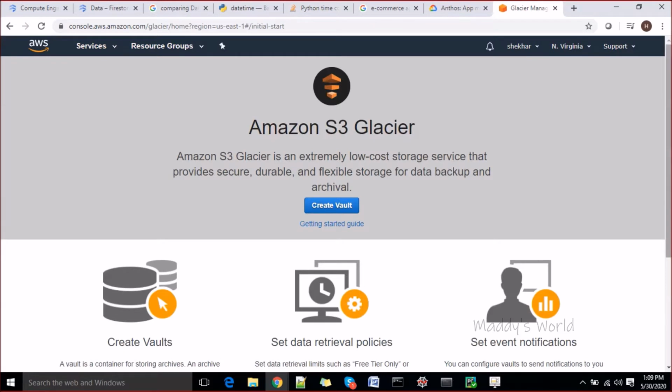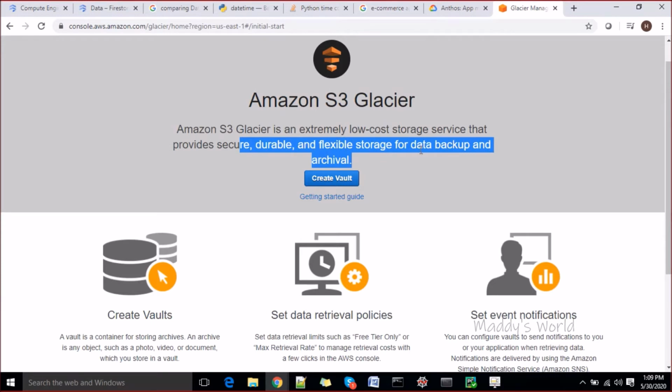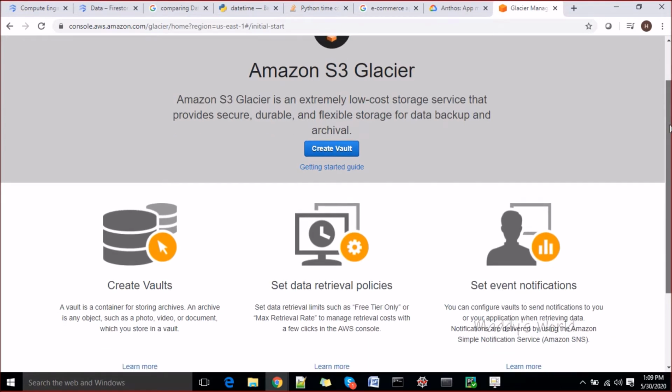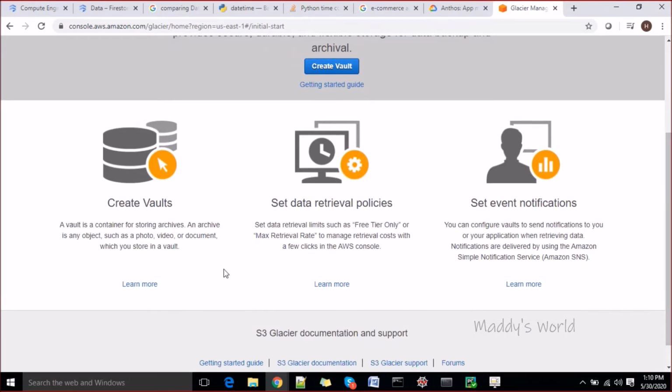When you come here and scroll down, you can go through the description. It says Amazon S3 Glacier is an extremely low-cost storage service that provides secure, durable and flexible storage for data backup and archival. So if you want to keep some backup and archive which you do not want to access frequently, put your data here. What steps do we have to follow? We have to create vaults, set data retrieval policies, and set event notifications. A vault is a container for storing archives. An archive is any object, it may be a photo, video or document, which you store in a vault.